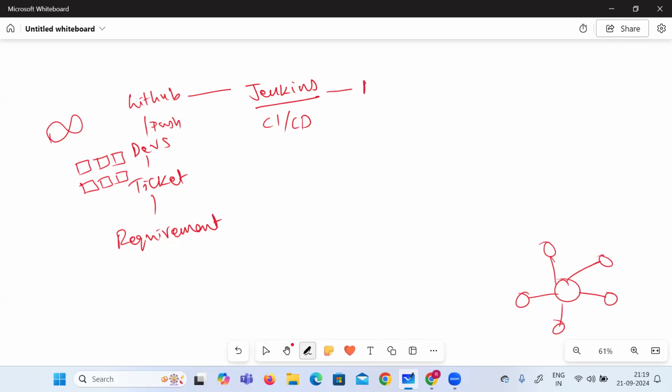Now Jenkins is connected to something called Maven. What does Maven do? Whatever source code came until here into GitHub, it will integrate the code into a build. Basically, it is a build tool. When will it build? Maven is connected to a tool called SonarQube. SonarQube is used for code quality testing. Here, for example, we will put 98% code quality. If 98% is achieved, you can go for build.